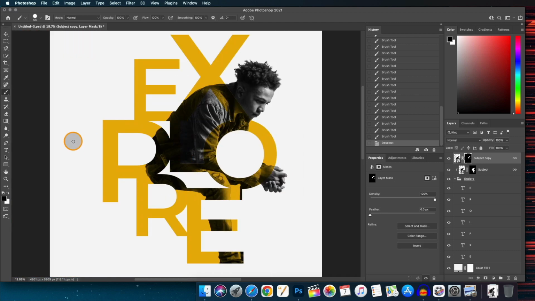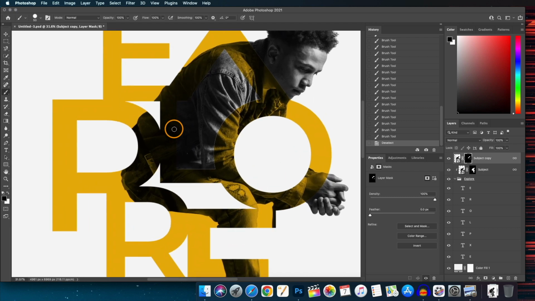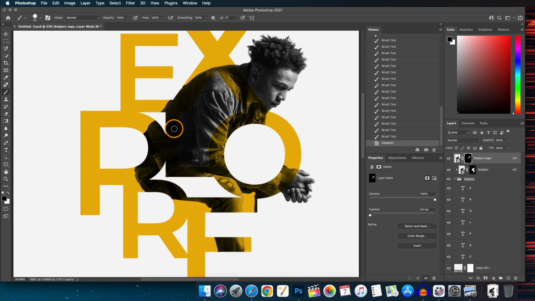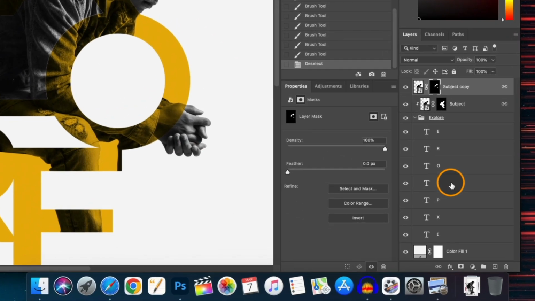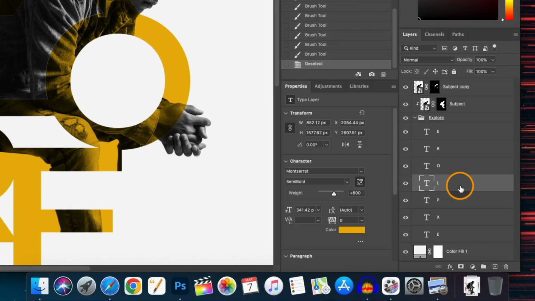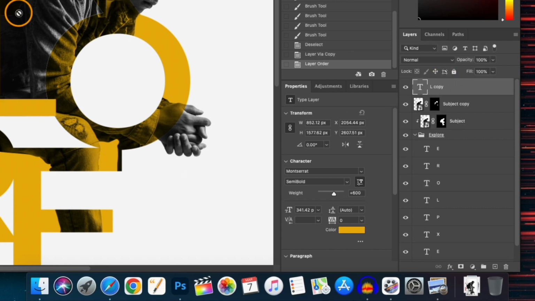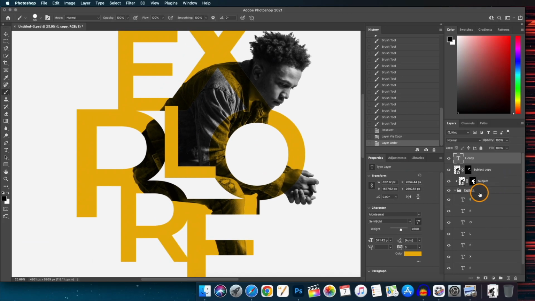Now what we want to do is the L letter, it has just not been prominent. So what we'll do is make the L letter normal. For that, what we have to do is select the L letter, then press Command J to duplicate the layer and bring the layer above all the layers, to the top like that. And also we'll do that for the X.